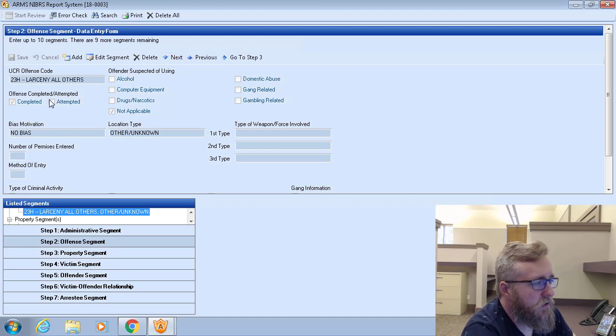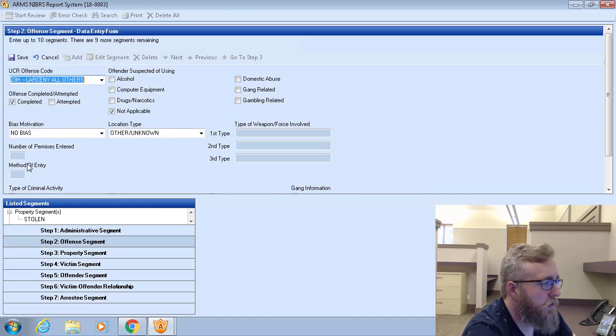Now each of these codes has a plethora of other information that we could attach to it. Some of these are not going to apply to all codes. So for example, if I edit this segment, you'll notice I don't have the ability to put in number of premises entered or method of entry.